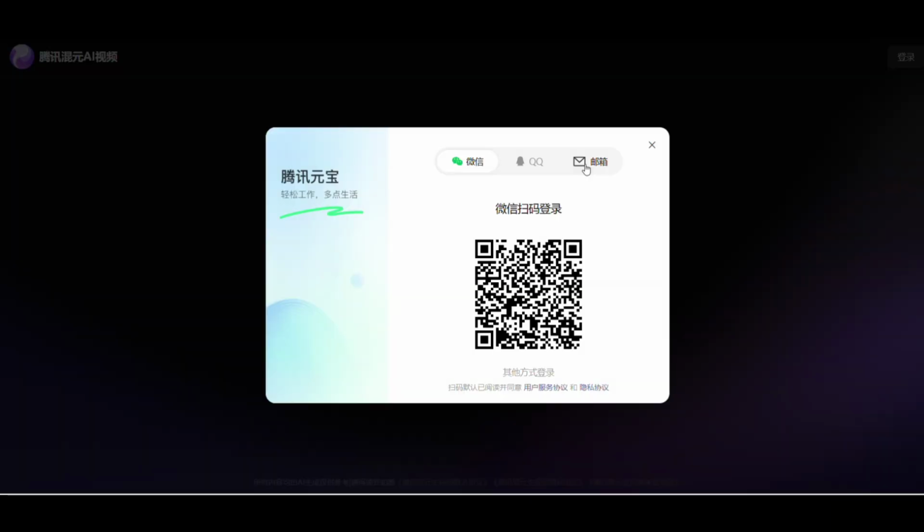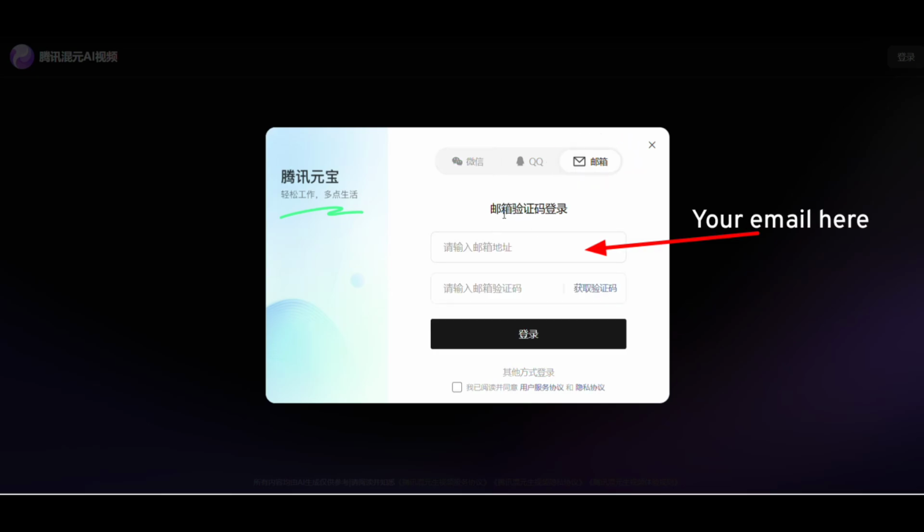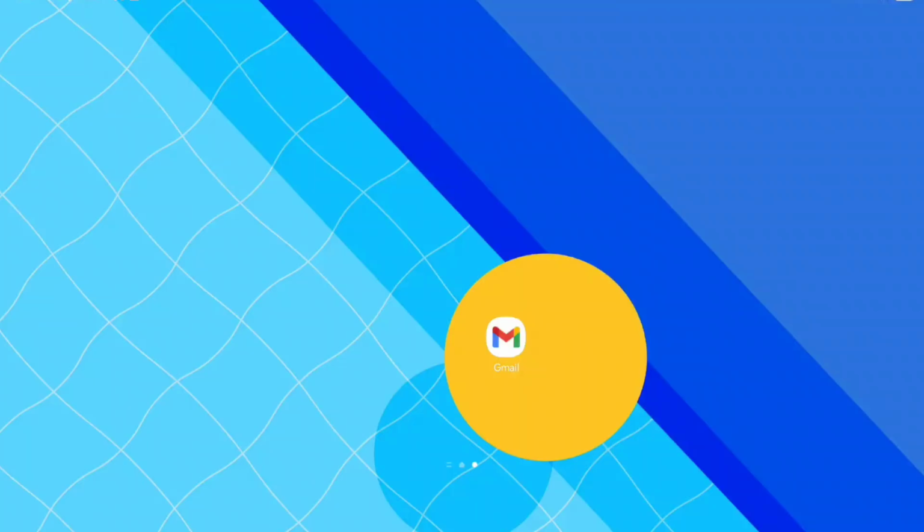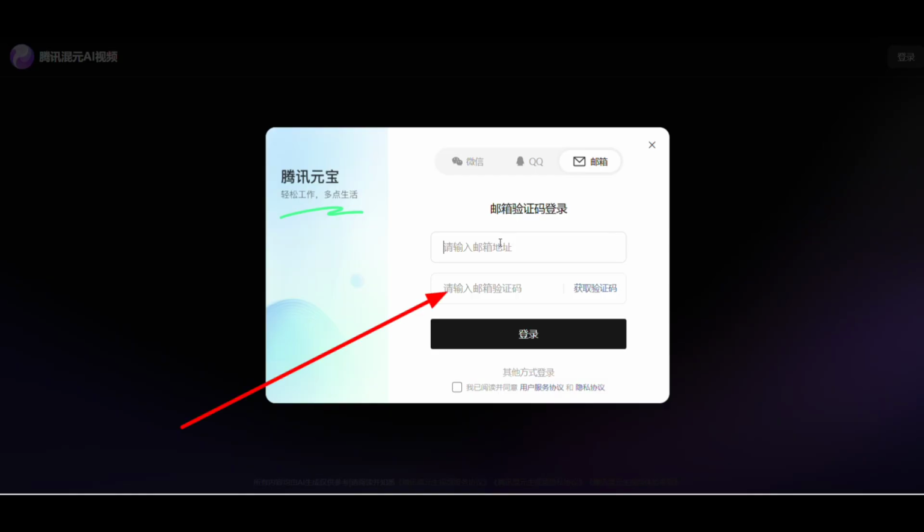Open the official Tencent Hunyuan website. Once on the page, click the large button that says Try It Now. Select the email icon, enter your email address, then click to send a verification code. Immediately check your inbox, copy the code, and paste it into the verification field.